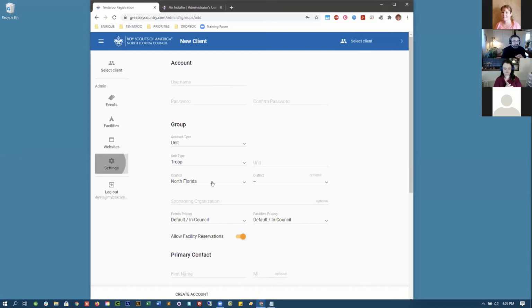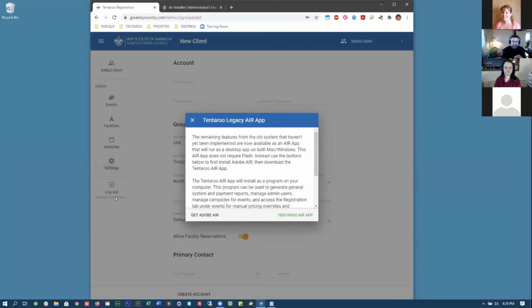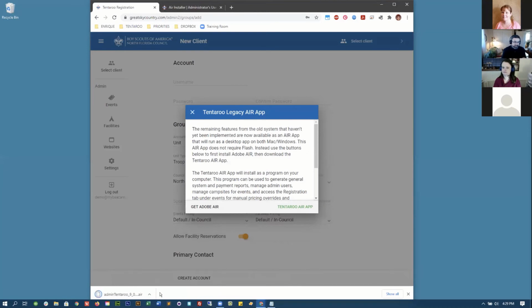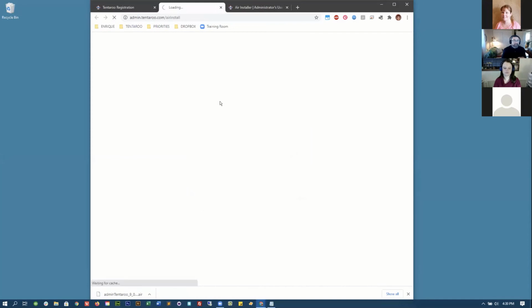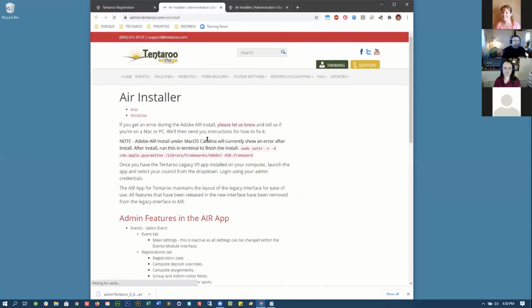So what you're going to do is click on the settings icon, and you're going to click on download the Air app. I wanted to download onto my desktop, and you see that it's downloading there. And then I'm going to click on Get Adobe Air, and that is going to open a page at admin.tentaroo.com, your support website, your manual website. You can either download the Mac app or the Windows app. I am running Windows 10, so I will go ahead and download that application.